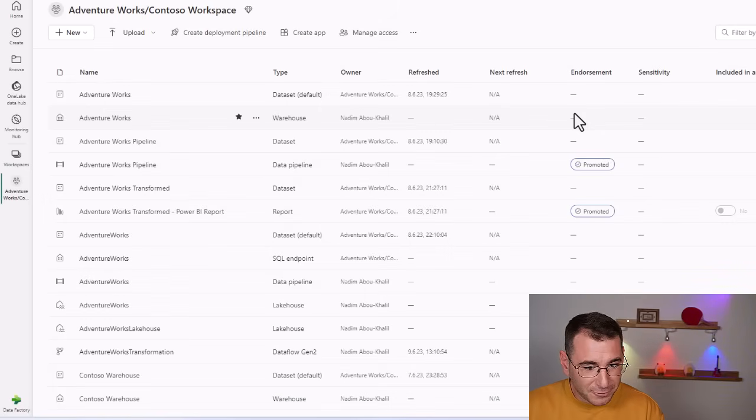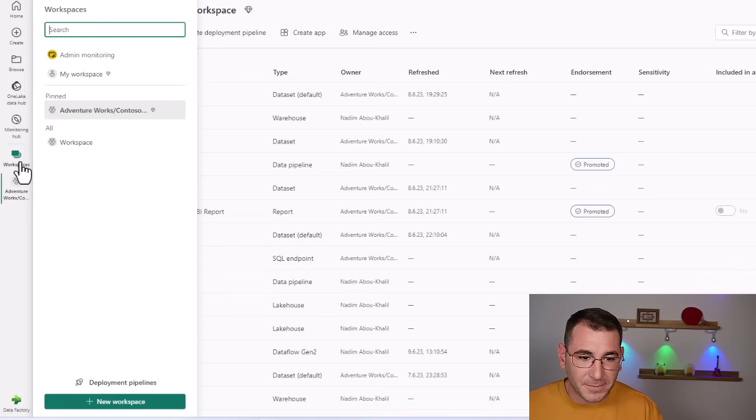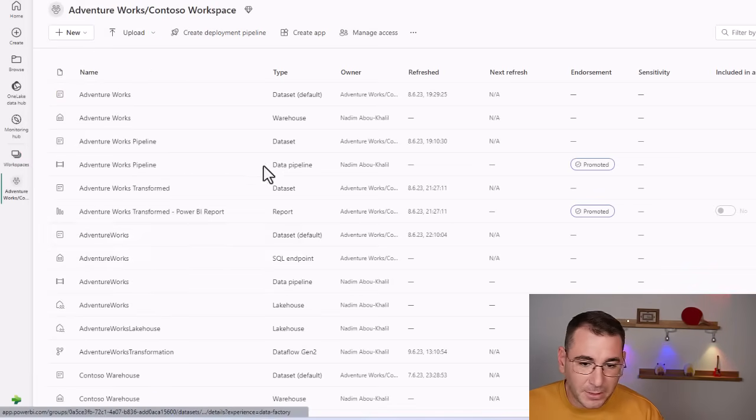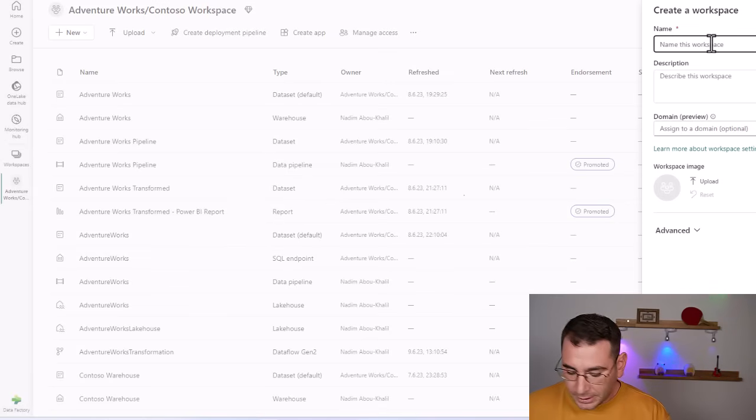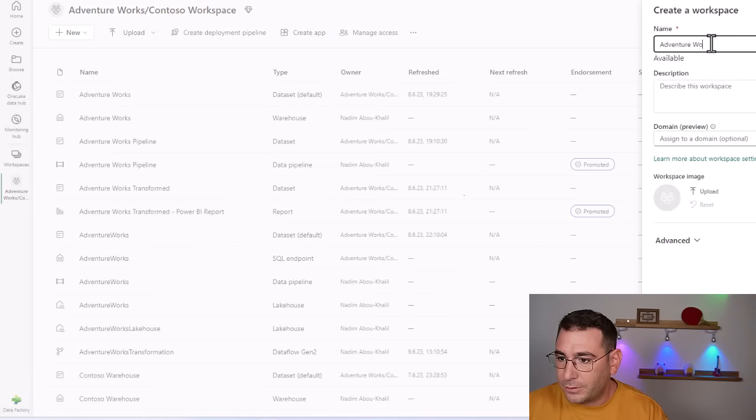We're going to do the full thing, and the first thing we need to do is to create a workspace. So I'm going to click on workspaces, and I'm going to create a new workspace. I'm not going to create a deployment pipeline, that's too complex for the moment. I'm going to call this Adventure Works. And I'm not going to put a description.